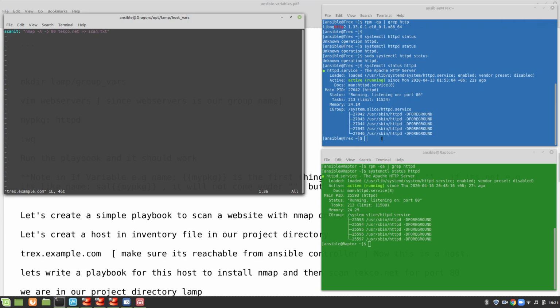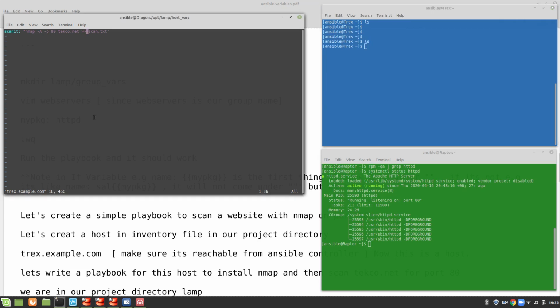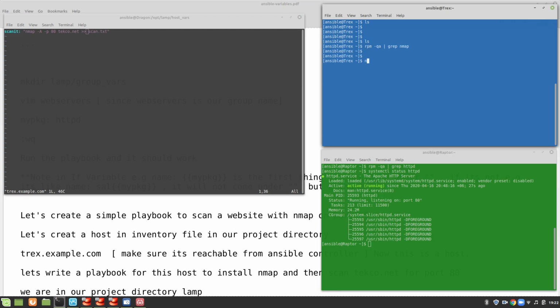Okay, let's take a look here. Do we have a file scan? No, we don't have any file over here. Okay. Again, no file. And do we have nmap over here? RPM query A. No, we don't have nmap. Okay. Nmap, we don't have nmap. So this is what this variable is going to do.